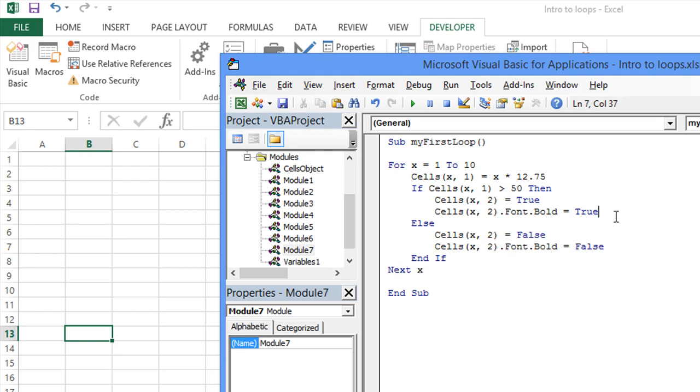Let's take this one step at a time because that might be overwhelming if you're really new. So for x is 1 to 10, right now we're looking at cell A1. It's 12.75. Now, is that greater than 50? No, it's going to go to the else. So basically B1 is going to equal the word false, and there it is, false. And the boldness, if you will, it's not going to be bold, it's going to be equal to false. And so boring.